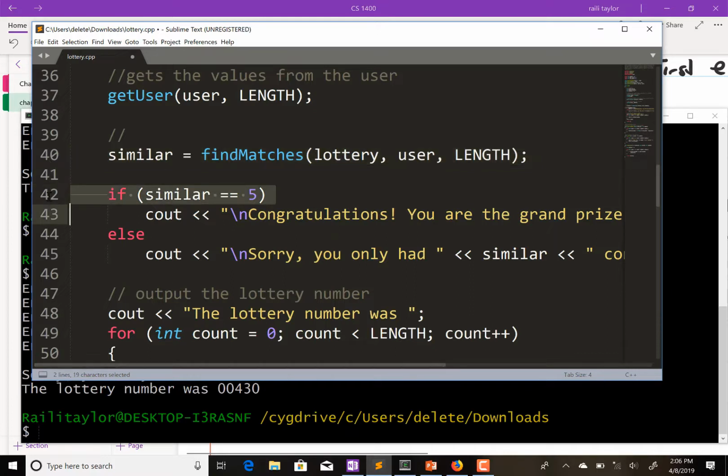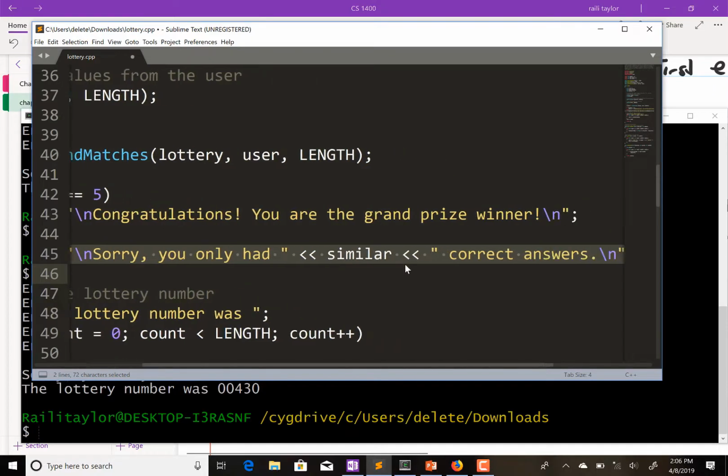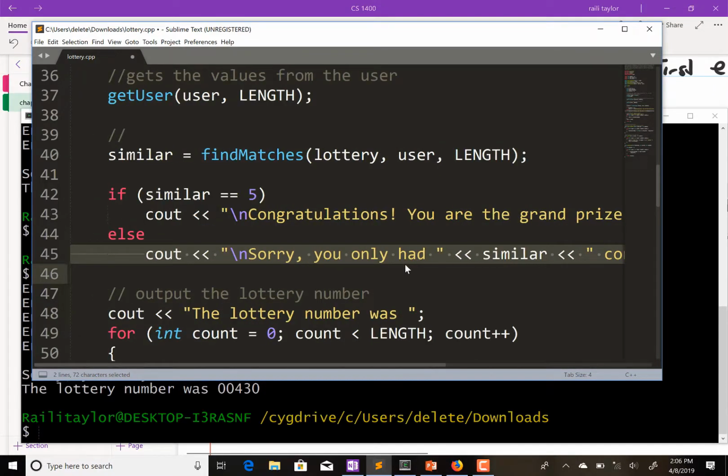Okay, so now we have some if and else statements to determine if they're a grand prize winner or not. So if similar is equal to 5, cout, you are a grand prize winner. Else, cout, sorry, you only had, and then we tell them how many correct guesses they had.